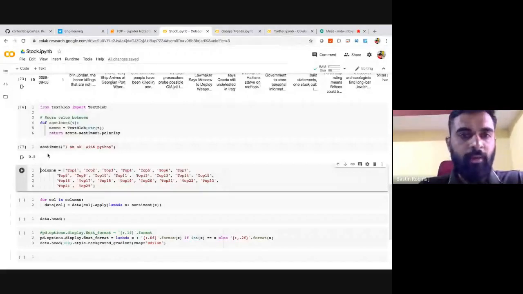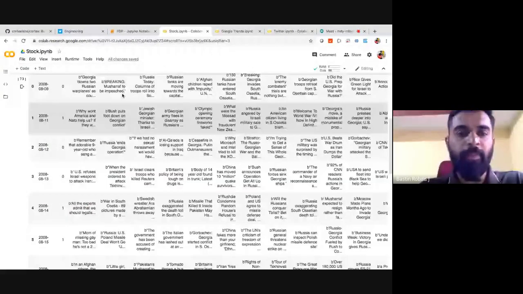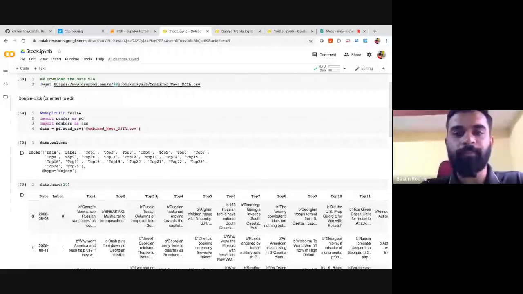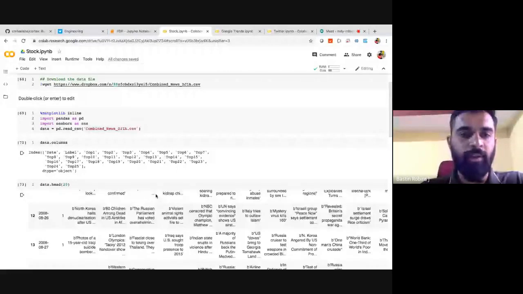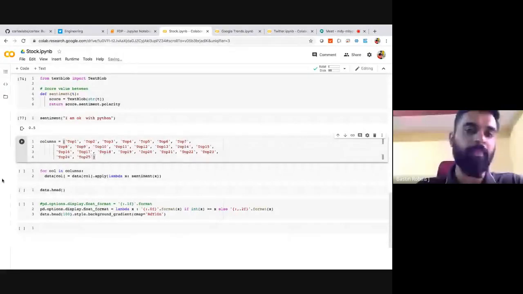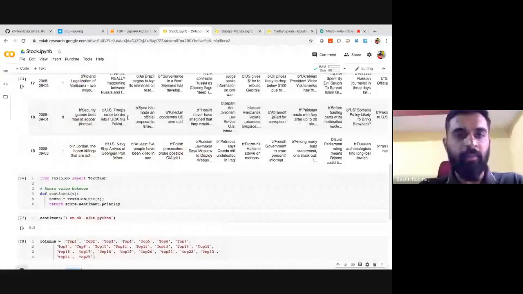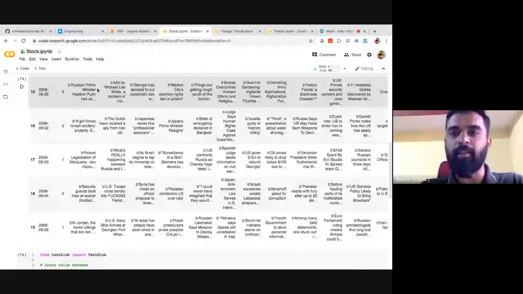Now let's see. We have a lot of columns here. You can see there are a lot of columns being given here, like date, label, and all. Let's only pick the top 1 to top 25. So I'm just putting a list of all the columns I need to focus on, and I'm assigning it into a variable called columns. Let me add it. And what I'm going to do now is go column-wise through this data, and I want to calculate a sentiment for each cell. That is what this simple line of code does.